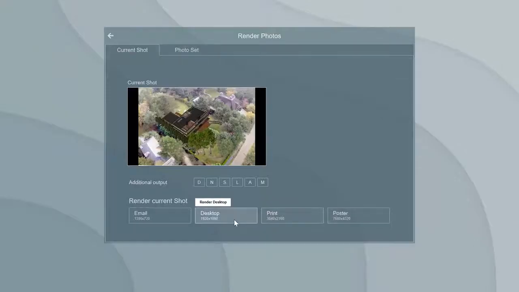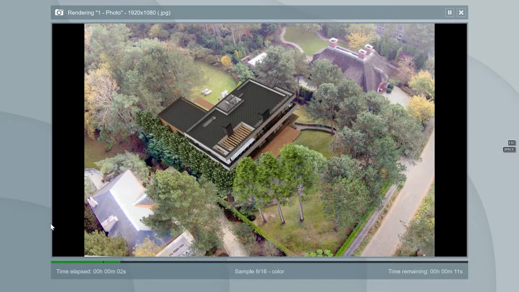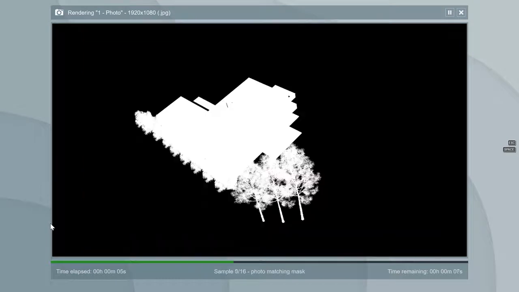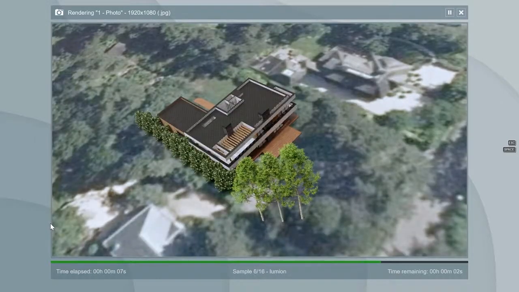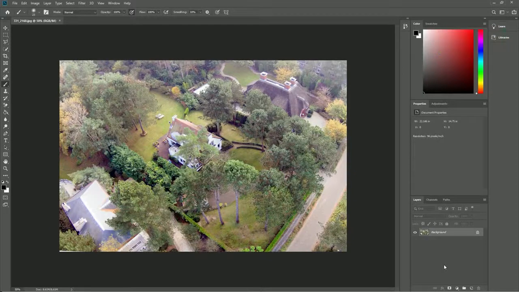Lumion renders not only the photo match, but also a photo mask and the scene without the photo. We won't be using these extra outputs in this tutorial, but we will use them in the next one. Now, let's head over to Photoshop or any similar image editor to make the corrections we spotted earlier. We'll need to edit the original photo and re-import it into the photo matching effect when we're done.